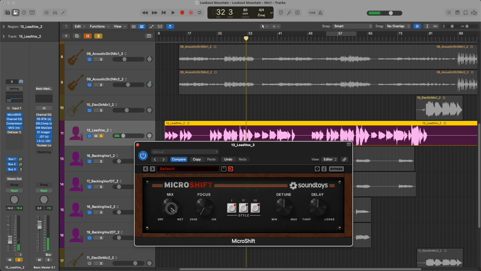And you can change this to be a little bit less extreme. You can focus on a specific frequency. There's 3 different algorithms to choose from. They all have their own character. If you turn up the detune, then the doubled one will sound a little bit less in tune. And if you turn the delay up and down, this is just like we were doing with sample delay. Tight would be just a few samples, and loose would be lots of samples.